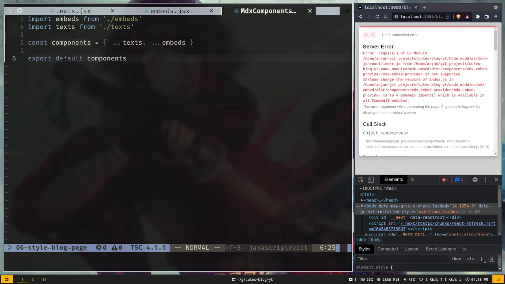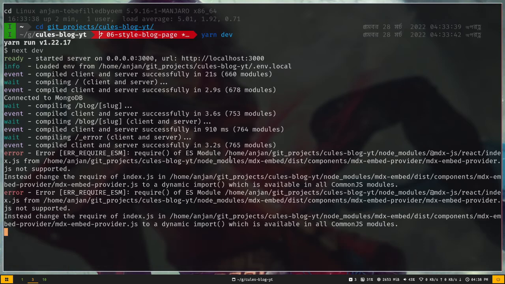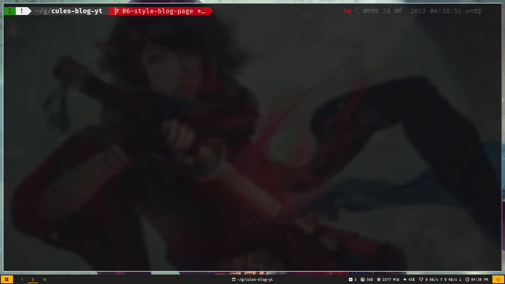And we have an error. Most probably you will also get this error. The error is actually coming from the MDX-EMBED package. It has some version conflict with other packages like React and the original MDX. So I'm going to kill the server and I will install MDX-EMBED again. So yarn add MDX-EMBED.